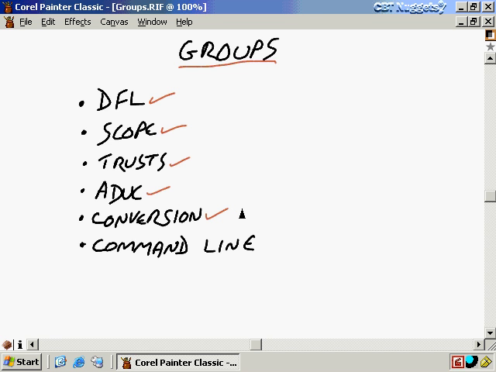A group can be converted, for example, from universal to a global group, or many other types of conversions are also possible. But there are also some caveats and some things you have to look out for in order to make that conversion possible. And then we'll look at some command line utilities that allow you to manage groups.